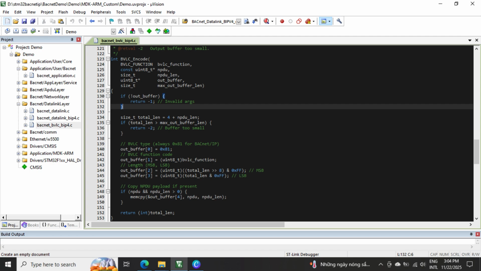At this point, what we have in the output buffer is a complete BVLC frame, fully encoded and ready to send over UDP port 47808. Finally, the function returns the total number of bytes encoded, and so the data link layer knows exactly how many bytes to transmit. This completes the wrapping part of BACnet over BVLL.